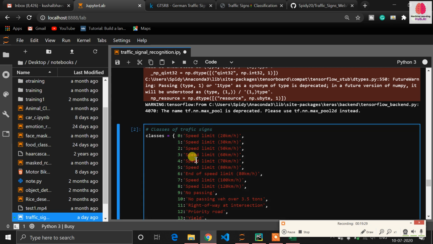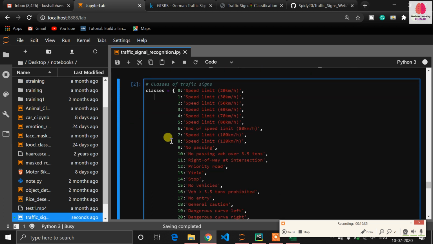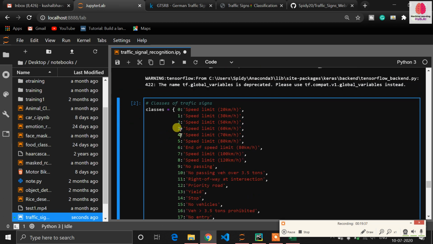Now we are doing testing on some random image. I have defined classes as a dictionary with keys and values. 0 is the key and we give it the label: class 0 is for speed limit 20, 1 is for speed limit 30, 2 is for speed limit 50, and 4 is for speed limit 60.